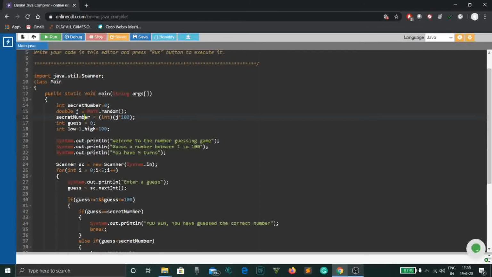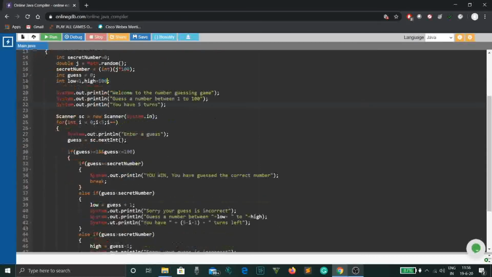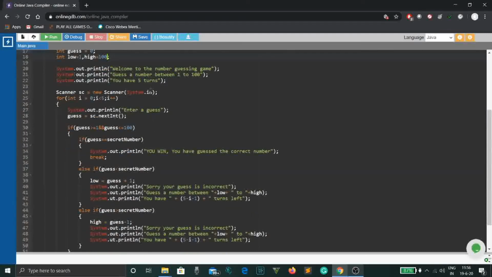Now we'll also initialize a variable guess. This variable will store the guess of the user or the player. Then we'll declare the lower bound and the upper bound of our range from which the user has to guess a number. So here the lower bound is 1 and the higher bound is 100. So the user has to guess a number between 1 to 100. Then we'll write some print statements to welcome the user to our game: guess a number between 1 to 100, you have 5 turns. We're basically telling them the rules of the game.